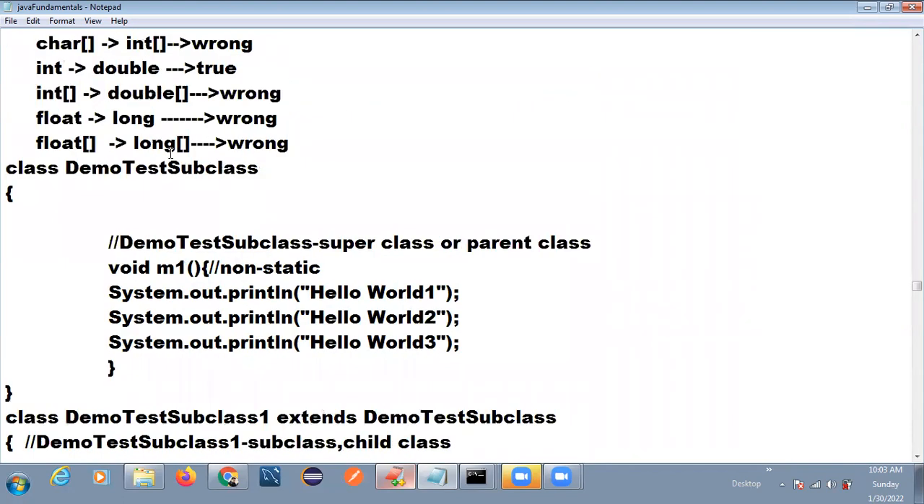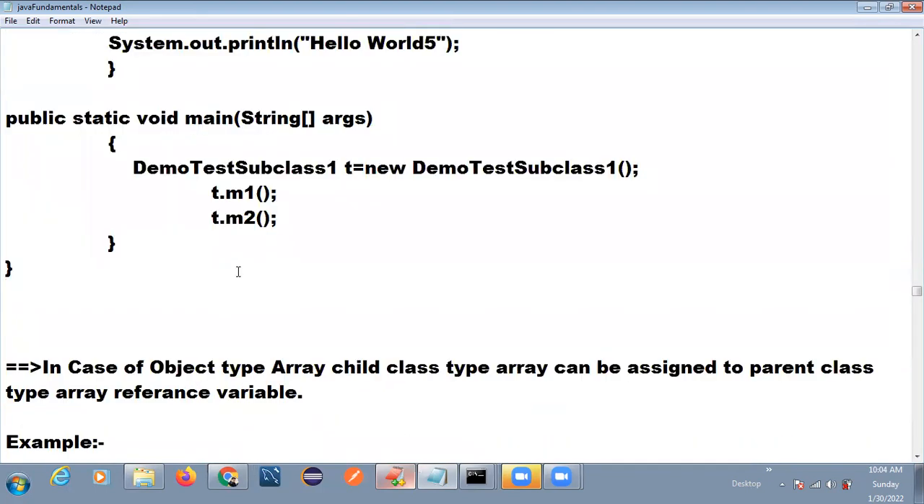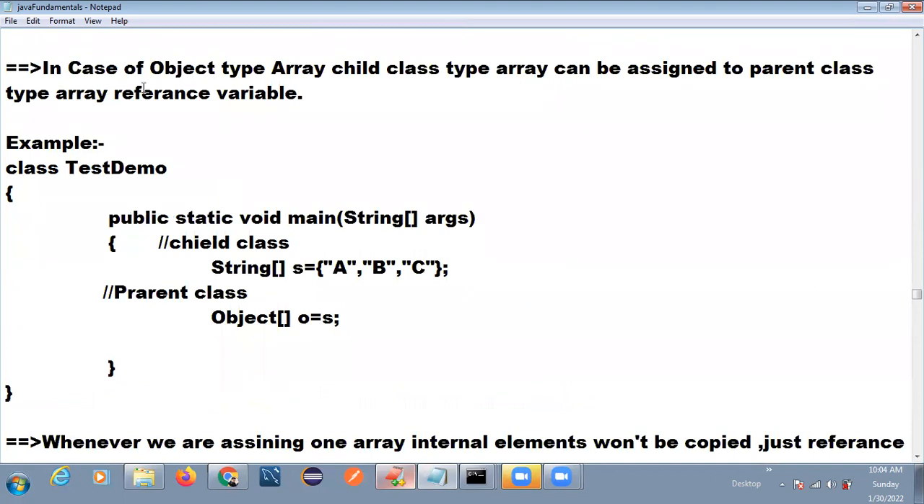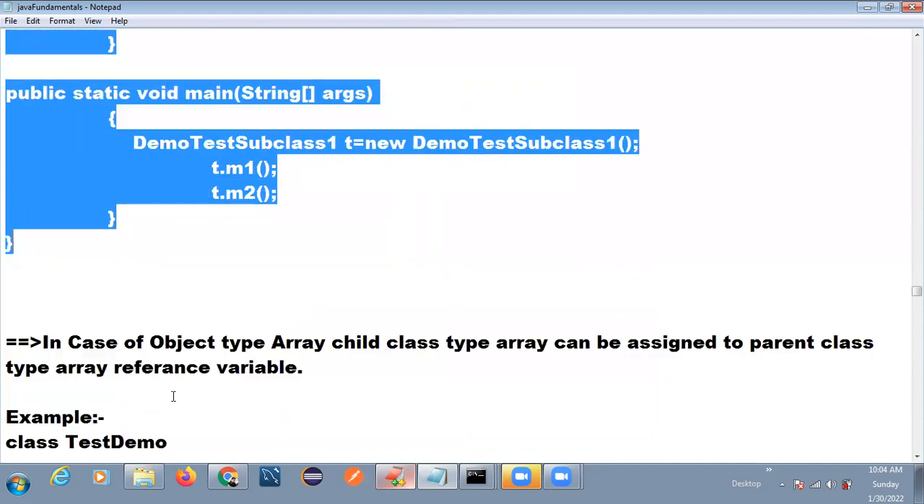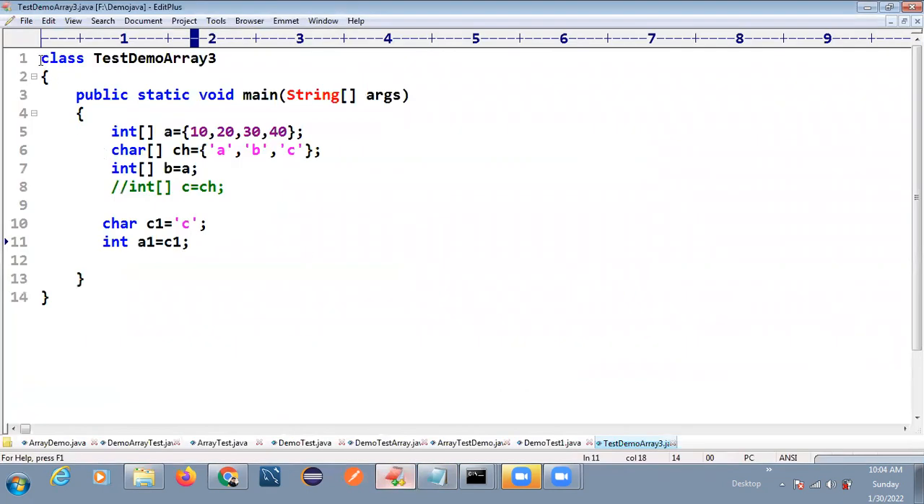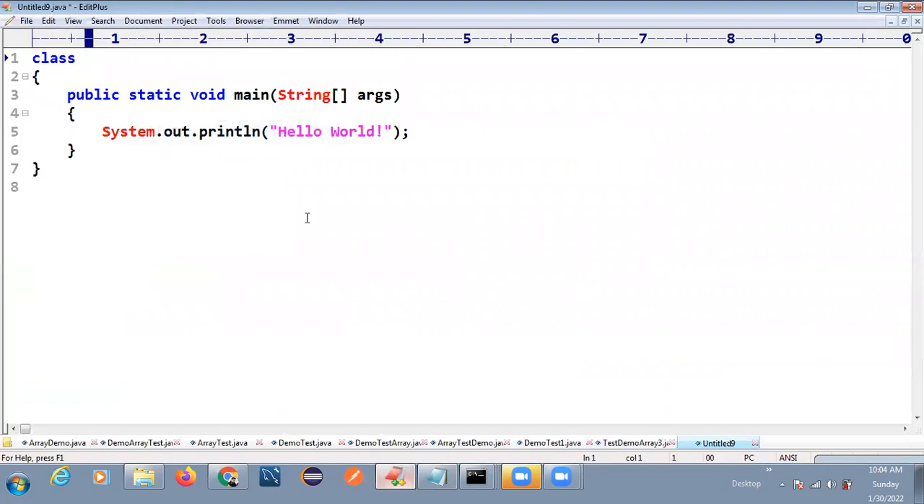We have one more concept, inheritance. That thing I have shown you, so we will see it later. Inheritance concept. Here I just want to show you one more thing. In case of an object type array, a child class type array can be assigned to a parent class type array reference variable. I told you, right, the Object class is your supermost class. Supermost class means we are providing a relationship from one class to another class. How can we provide it? Let me show you, because many of you are very new to Java, so if I use any new word, you will not understand. So what happened?